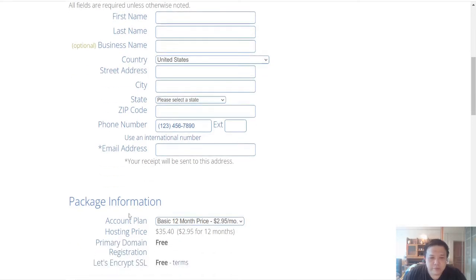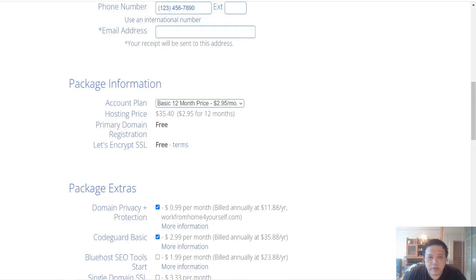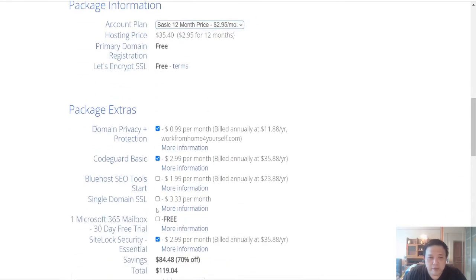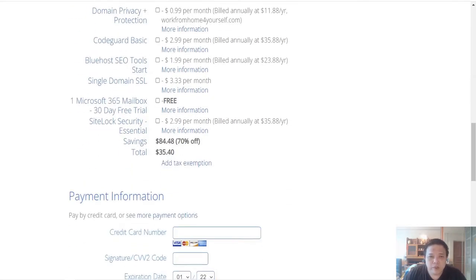Okay, so this is the basic package for $2.95 per month. So for 1 year, you're paying $35.40. Now you see all these check boxes here under package extras. You can uncheck everything. You don't need any of these things. So just pay $35.40 for the first year, for the domain purchase as well as the hosting service.